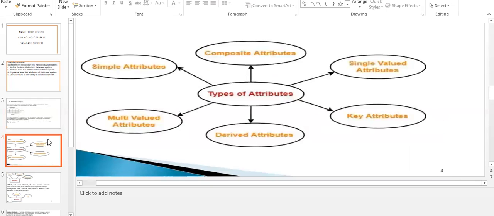Now, let us look at the types of attributes that can be given to an entity. Who can read us some of the attributes that we have in a database management system? We have composite attributes, single valued attributes, key attributes, derived attributes, multi-valued attributes, and finally simple attributes. Good work, Josephat.